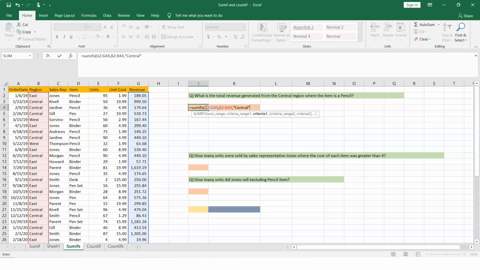So for item, we know the column is D2. So let's select D2 to D44.